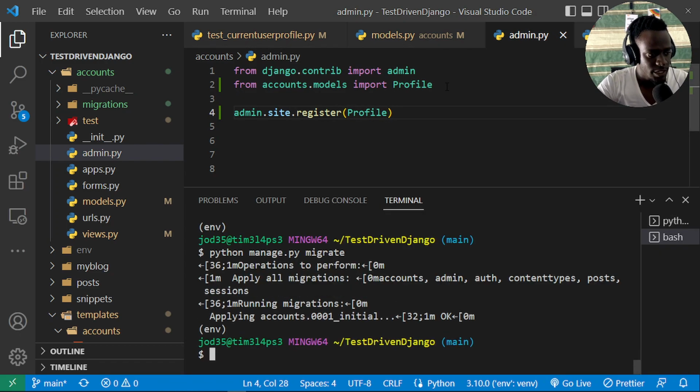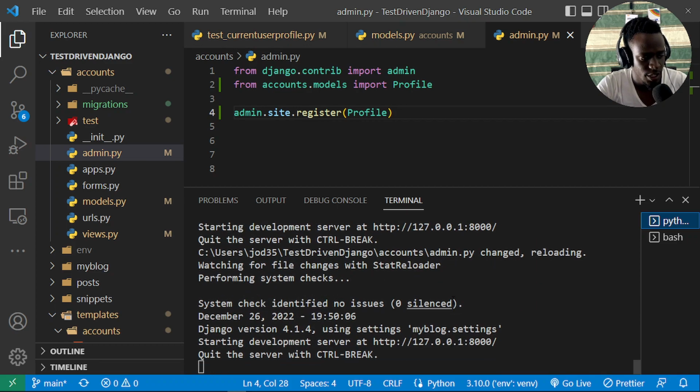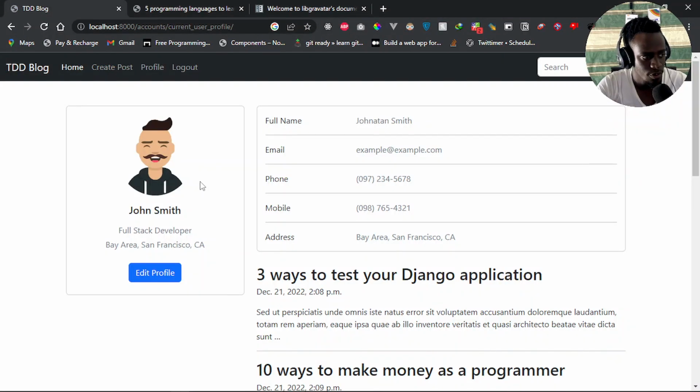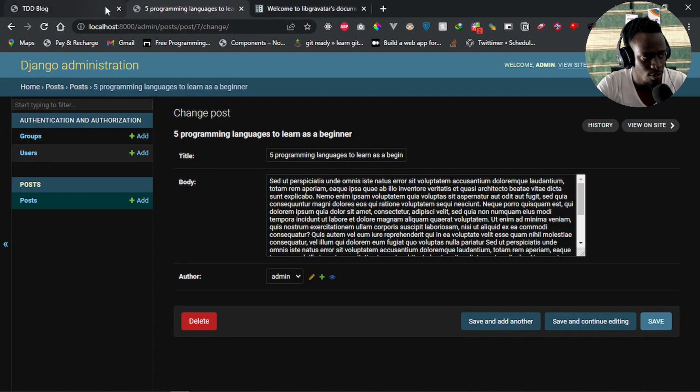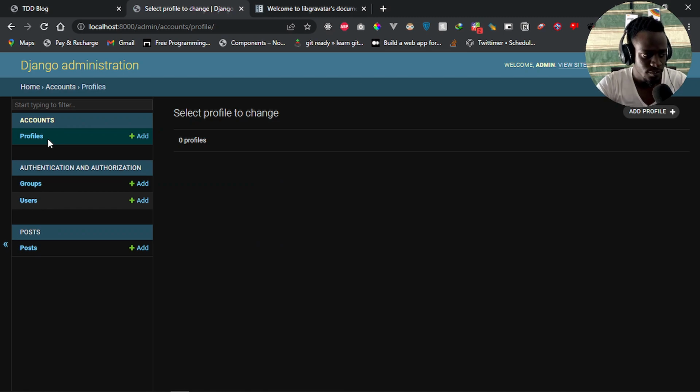Once we've done that, hoping that our server is still running and we don't have any errors, when you go back right here, we shall have to access our admin. I have our admin page right here, and I'll go ahead and access the home page for our admin. Right here we have our profiles page that has been created, which is good. I'll go ahead and try to select a profile to change, so I'll add a profile.